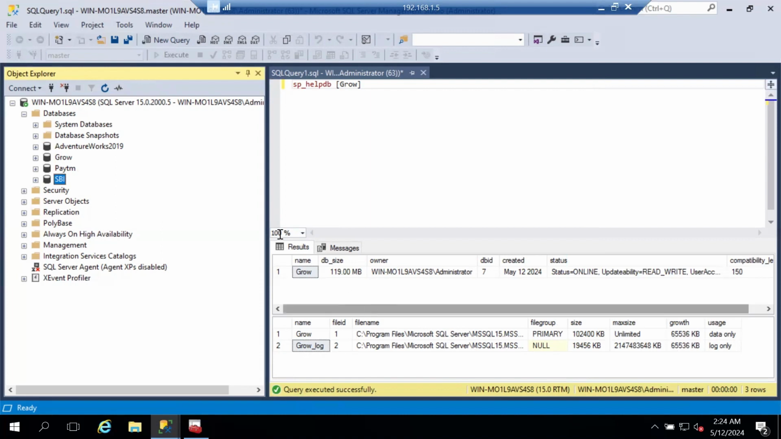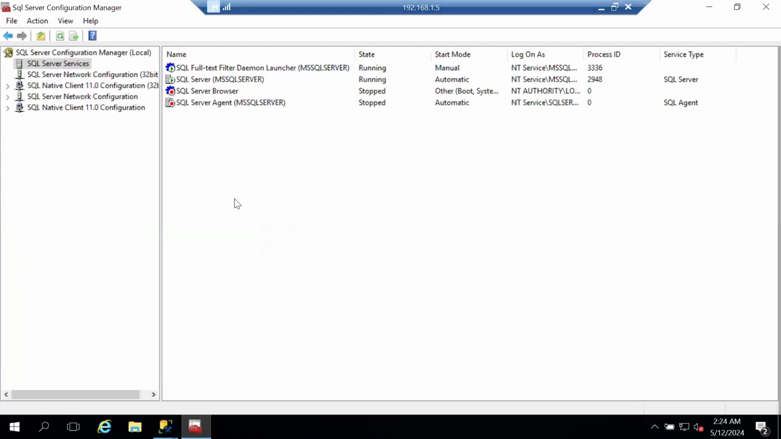So I think today we have discussed the system databases, some interview questions about the database, how we are getting the database, and how we are going to stop the SQL services. I think this is sufficient for today. If you have any doubt, you can ask me now.